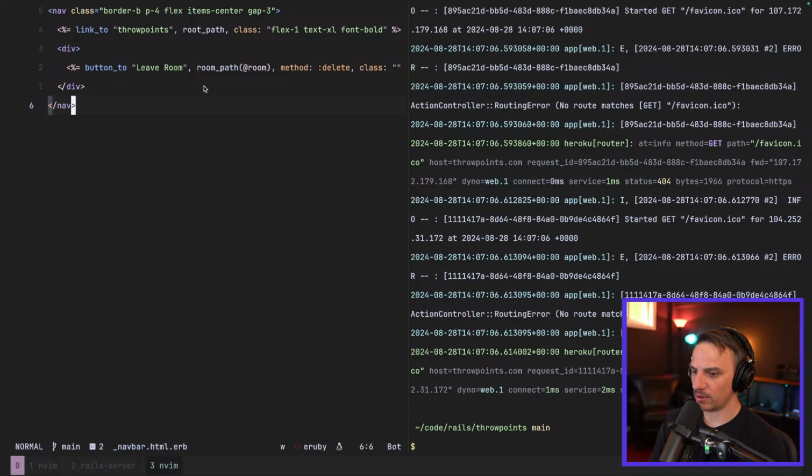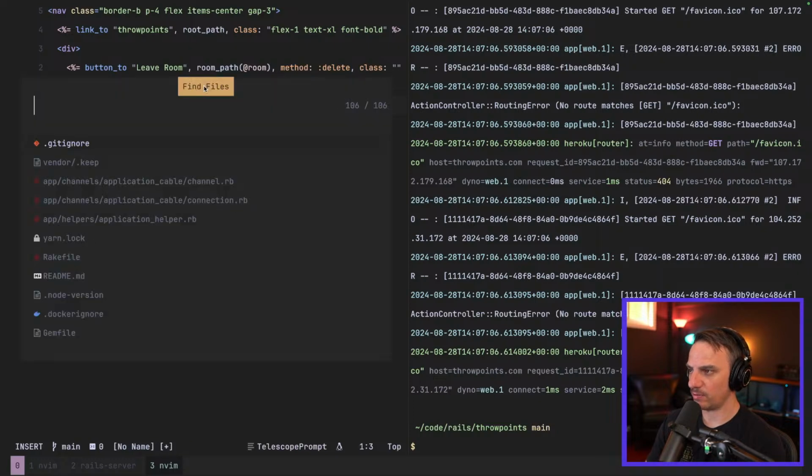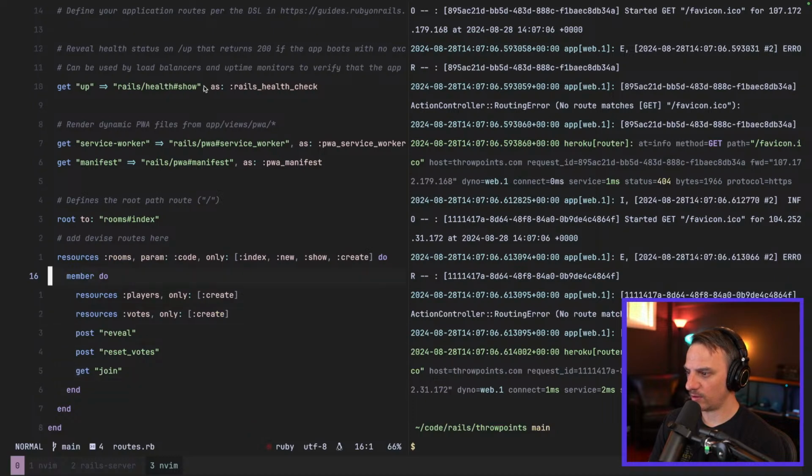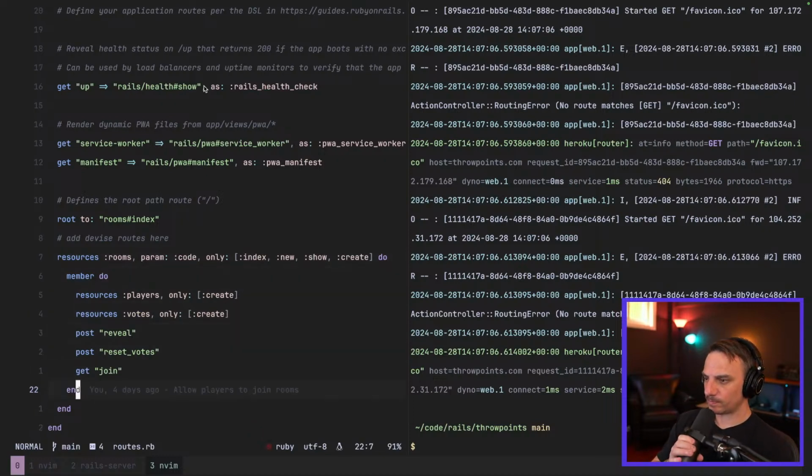And I don't think we currently have this, right? So if we go to our routes file, you're going to see we have players, we have rooms, we don't have destroy. Because we don't want to destroy the room. Excuse me, we want to destroy the player.